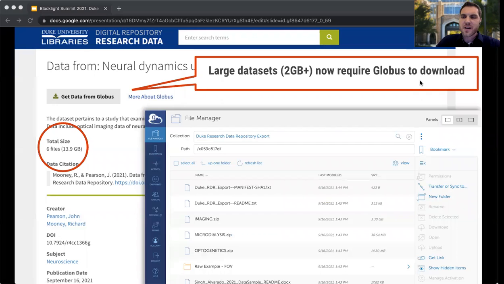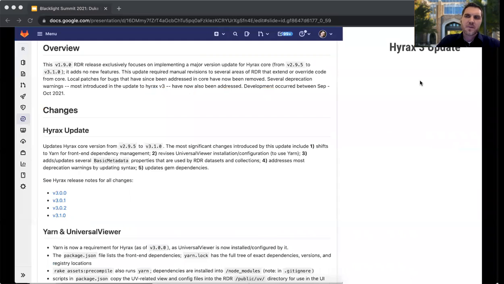So this year, we developed integrations between the RDR and the Globus file transfer service, making it so any data submissions we get that are over 10 gigs or downloads for users that are over 2 gigabytes have to go through the Globus client.